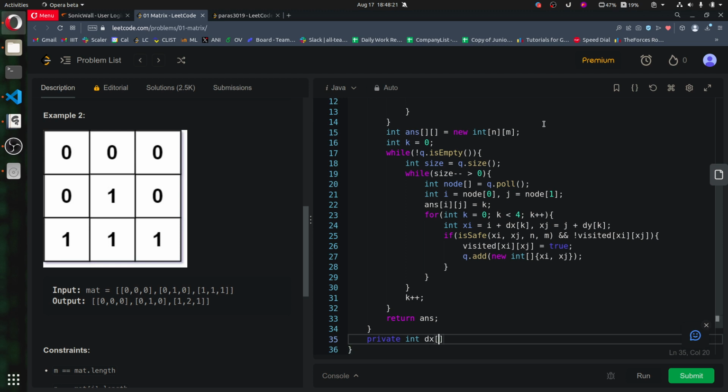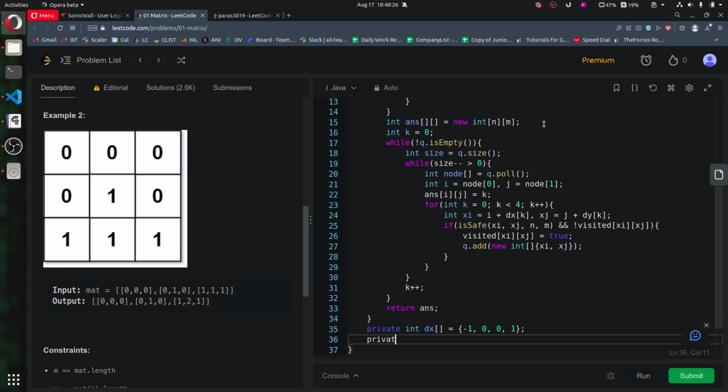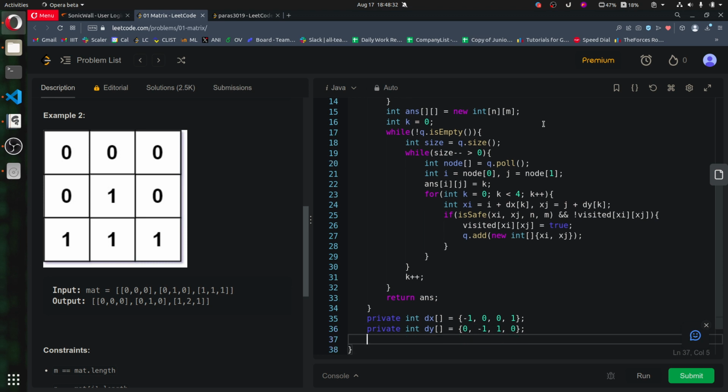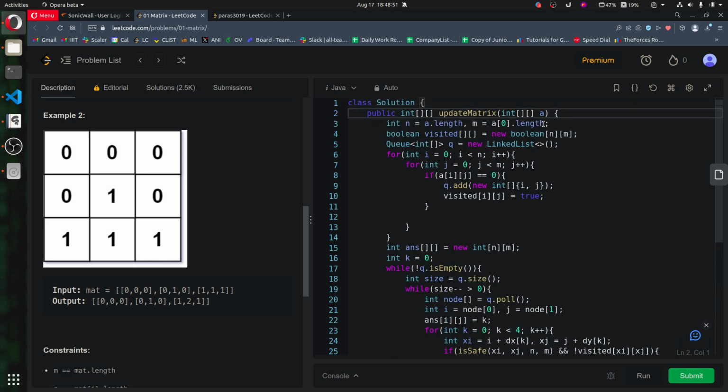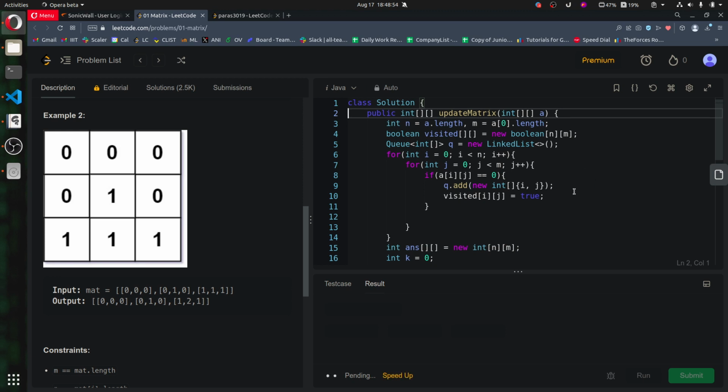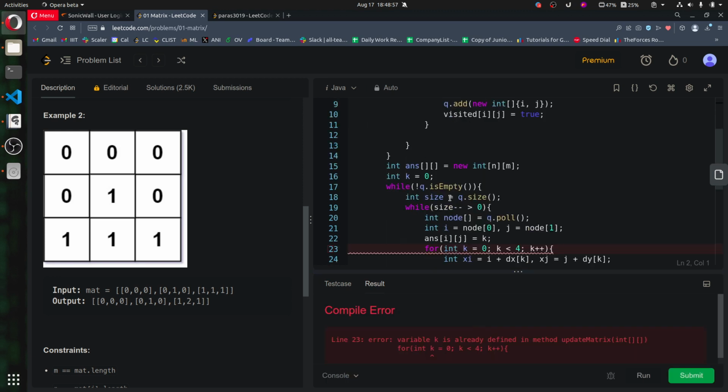Also, let's define our dx array. It will be -1 0 0 1, and define the dy array. It will be 0 -1 1 0, and define the isSafe function with int i, int j, int n, and int m. We will return if i is greater than -1 and less than n, and j is greater than -1 and j is less than m. I believe it's fine. Let's see if any errors are there. Okay, k is already defined, so let it be a capital K.